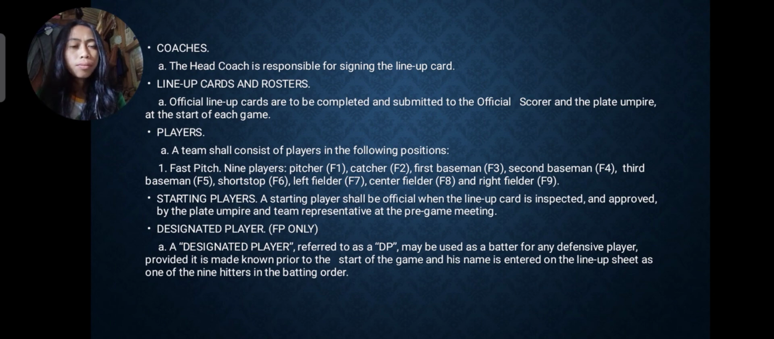Then, sa larong ito, merong 9 players. First is the pitcher, second is the catcher, then first baseman, second baseman, third baseman, shortstop, left fielder, center fielder, and right fielder. So, since that ang sequence na ito is meron ding mga parts ang bawat isa, meron silang kanya-kanyang role na dapat i-perform or gagawin or execute.